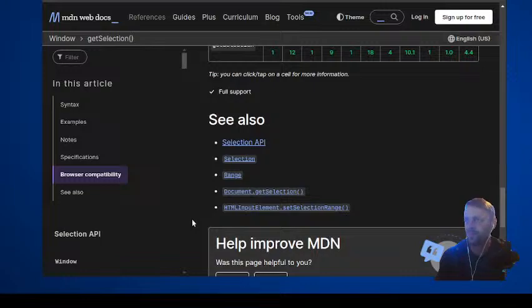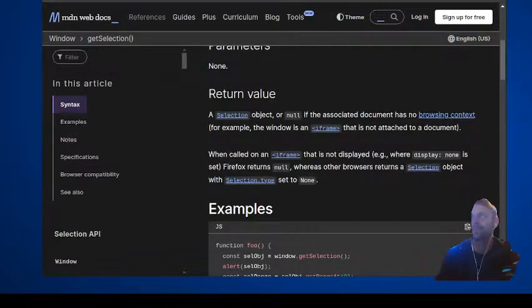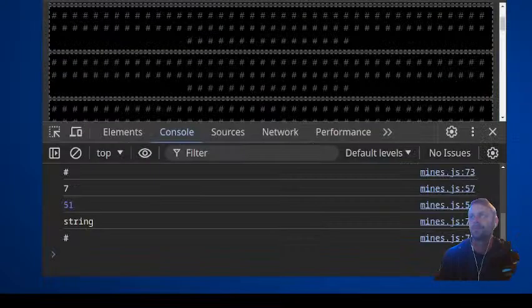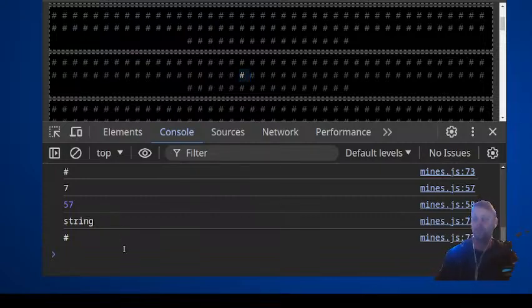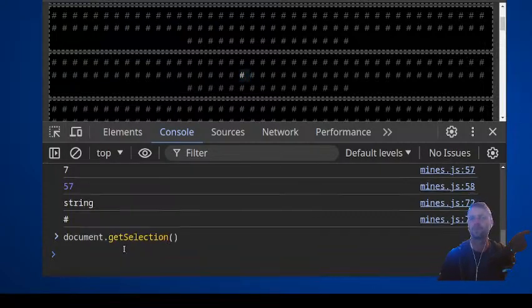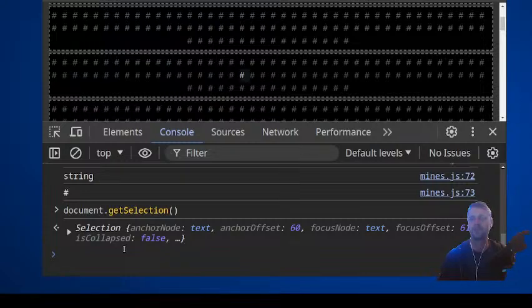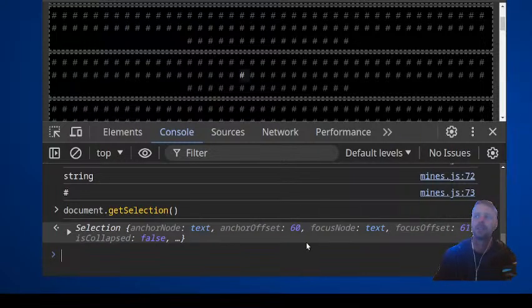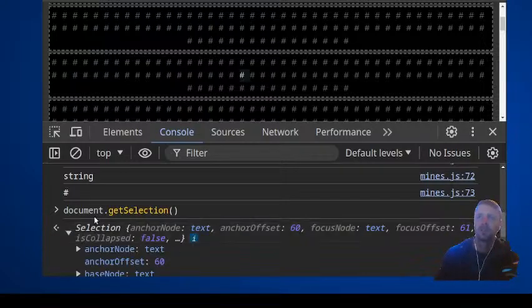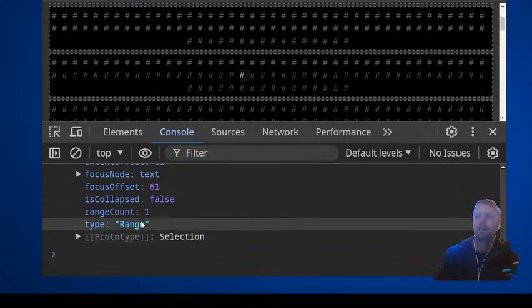Excuse me. Right, it logs. Left, some anchor node text. 60 and 61. It's not collapsed. And its type is range. Get range at 0.